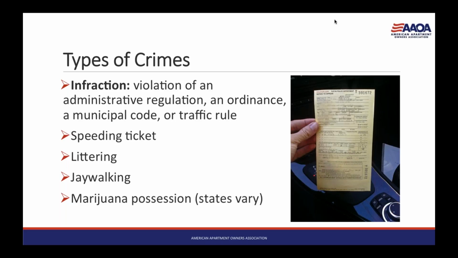I included marijuana possession in this list because it's a pretty interesting one. It is changing, as you probably know, year by year. Basically, the laws are making some crimes for marijuana now infractions, and in some states like California, it's not even going to be an infraction anymore. So that's one to look out for if you do see it on someone's record, because it might not actually be relevant today under the new state laws.